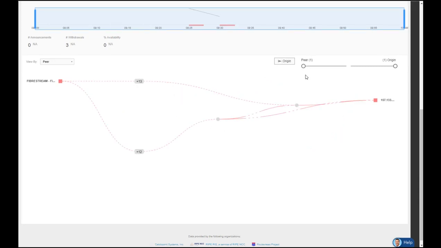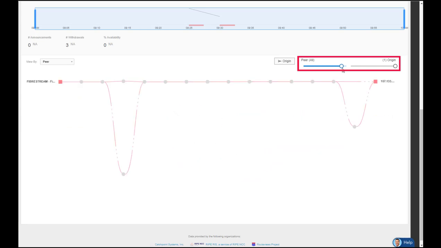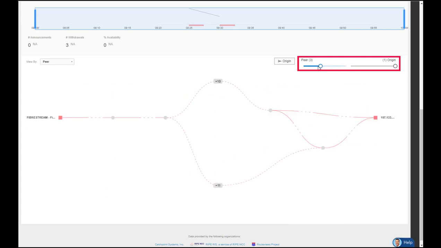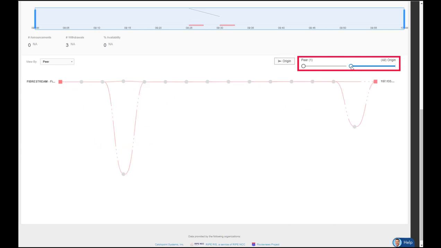Another great feature within this view is you can make it more granular. So from the peer direction, I'll grab this dot and just slide it to the right. And as you can see, it gets more and more granular as I go to the right, showing the full path. You can also, I'll slide this back, do it from the origin side. So as I slide this to the left, it builds basically the same view, but it shows you the full path. So again, you have options on how you want to view this specific route.